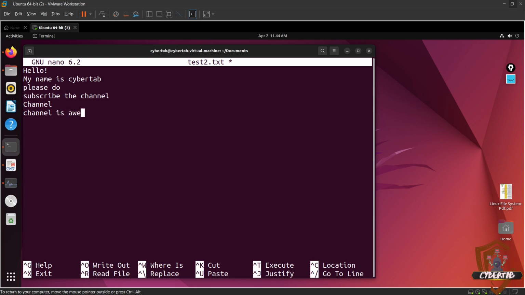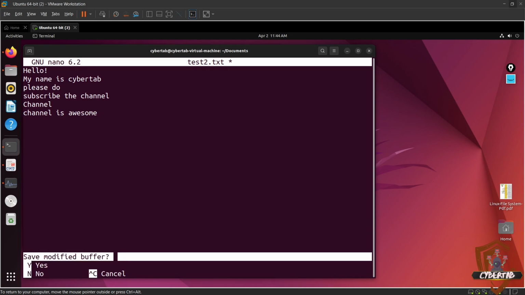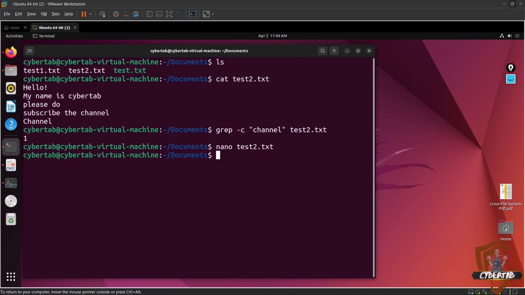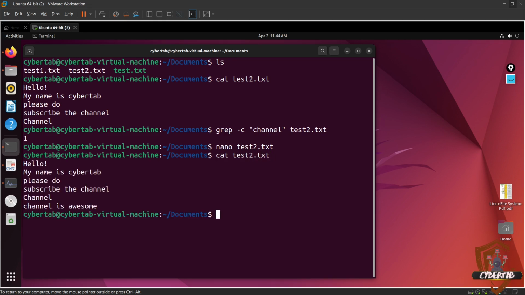So now if we change it, nano test2.txt, and just go down there and put another line, channel is awesome, right? Control plus X, yes, enter. Right now if we cat test2.txt, it is this. Now if I run again the same grep command by up arrow, now it will say 2, right?